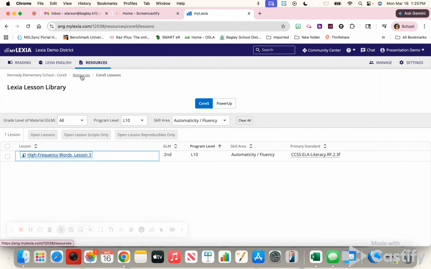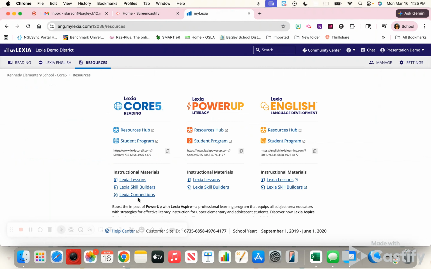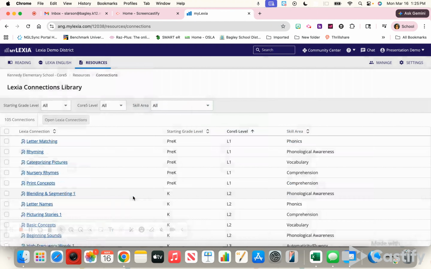I'm going to go back out into resources, and I'm going to show another part. So there's 2nd grade material for my 3rd grade students. What are some other activities I could do? I could pull a lesson and work with them. I could pull a skill builder. I could also pull a connection.